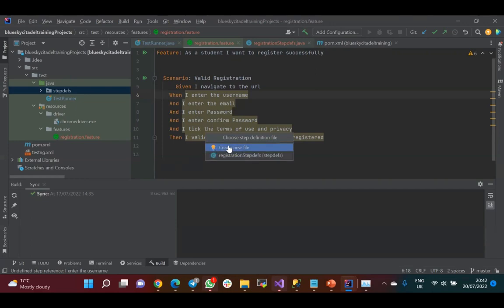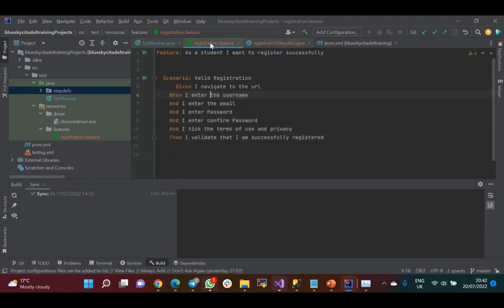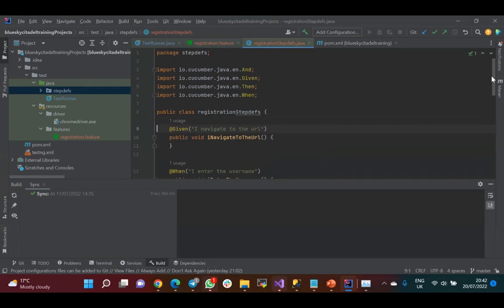And it's giving me options. Create a new file. We don't want to because we already have created a file before. So we just click on what we've created before. If I go back to my features, you can see everything is not gray anymore because now it's been linked to my step definition. So that is basically how you create your feature files and you link it to your step definition, which is going to be acting as your glue.